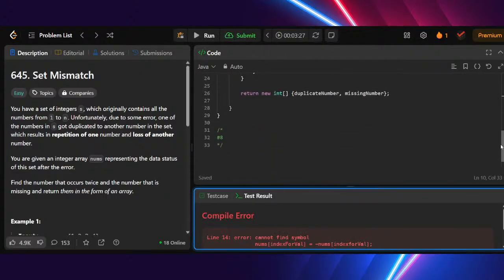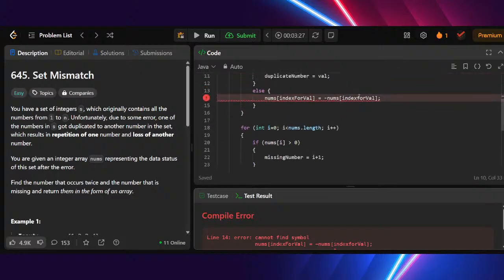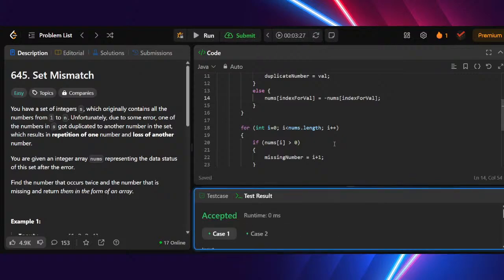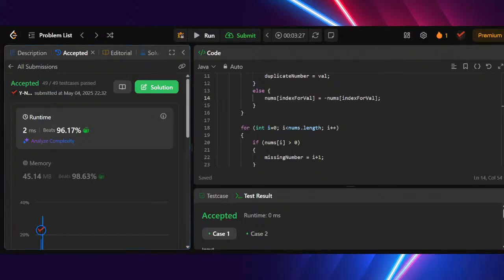We're doing problem number 8 and we're having issues with fixing our casing. Problem number 8, let's submit. Missing and repeating, yes sir. And we are done with missing and repeating. Now we're moving to problem number 9.